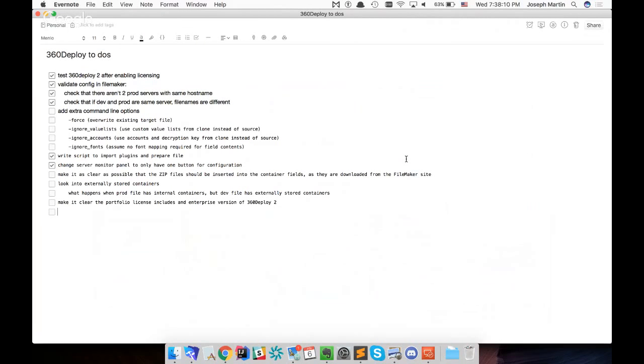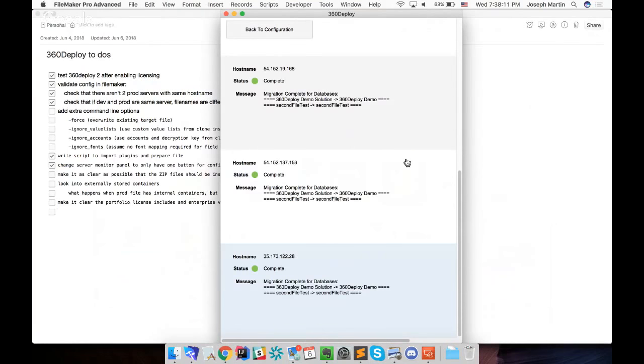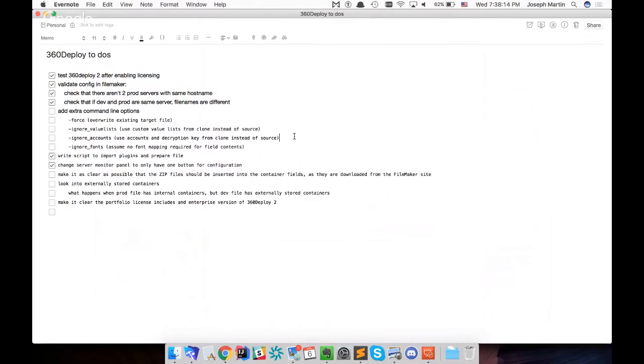So you can migrate accounts when you deploy from dev to production? Yeah, okay, here we go. You can, right, so you can create accounts in your development file. I have a feeling a lot of people won't use that, because I think it'd be better to maintain the accounts that you're using in your production file and have those pulled into the development file. Same with the value lists.